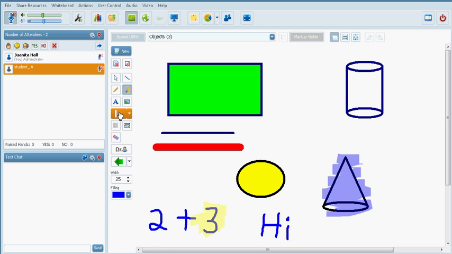Next is the text tool. The text tool allows you to type on the whiteboard, and once again you can select the size of your typing and you can choose the color. As well, you get the option to choose a different kind of font. We have 5 different kinds of font that you can choose from. You simply click on the screen or on the whiteboard where you wish to start, and then you type in your message.